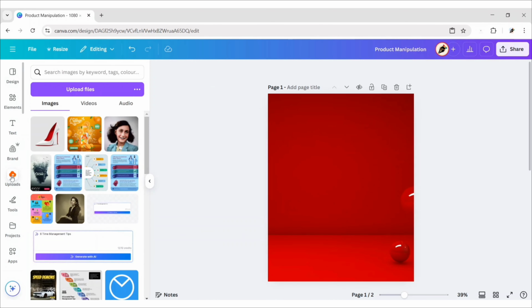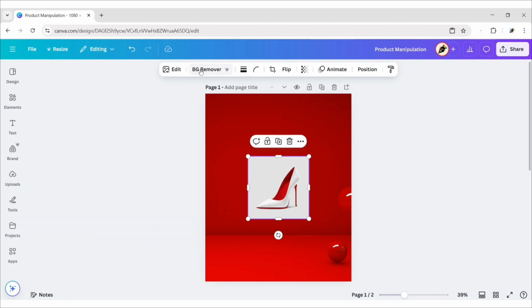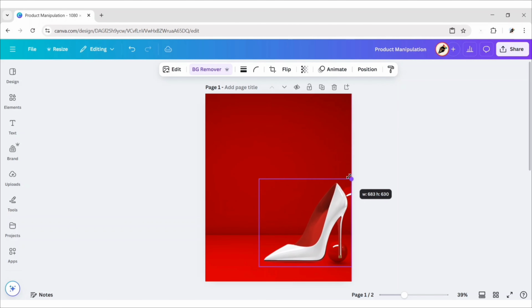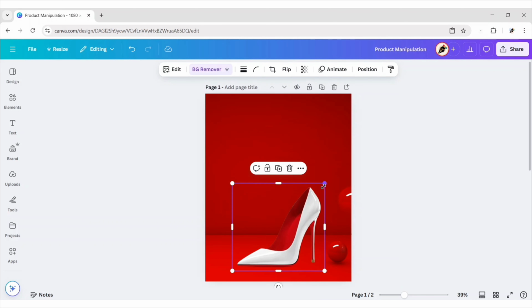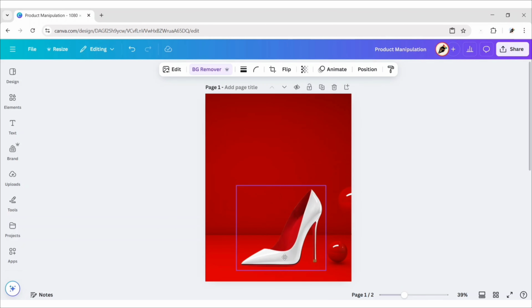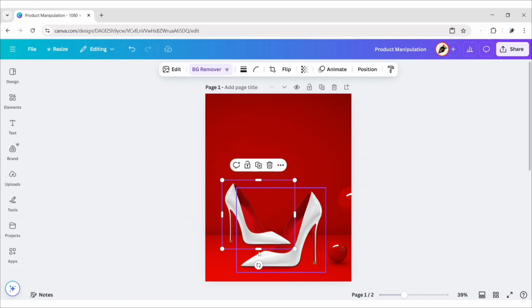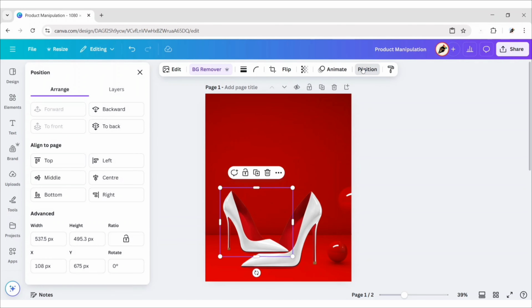Next, upload your product image. Remove its background. Adjust its size and position. Duplicate one, flip it horizontal. Adjust its size and position. Send it to backward.